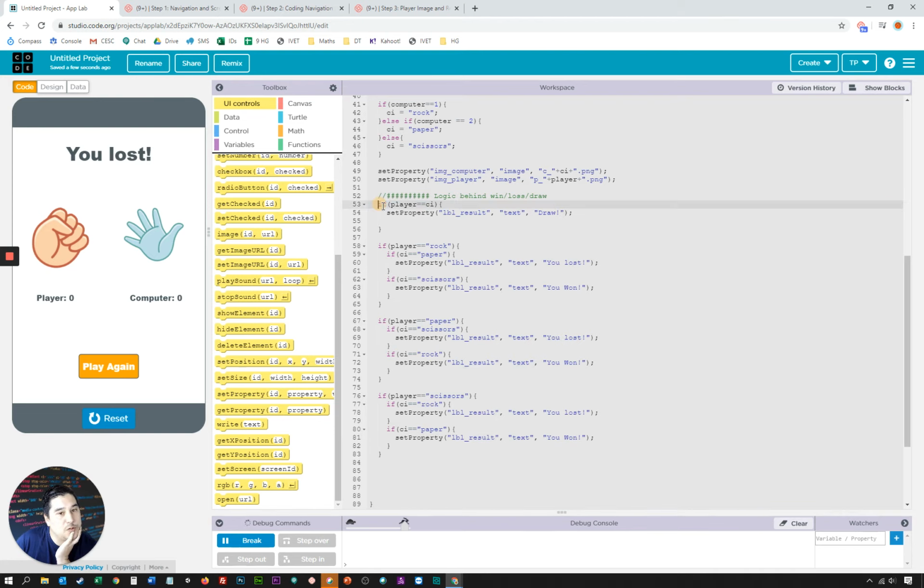So we had the example of if they're the same, we set the property to draw. We had if I was a rock and they chose paper, it changes it to I lost, which is this one right here. It obviously ignores these next if statements because the player hasn't selected paper or scissors. I've only selected rock. And we had the scenario when I chose rock and the computer chose scissors, and then it changed it to I won. So there's all the logic for the label.